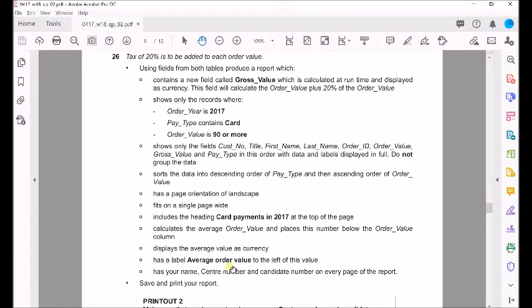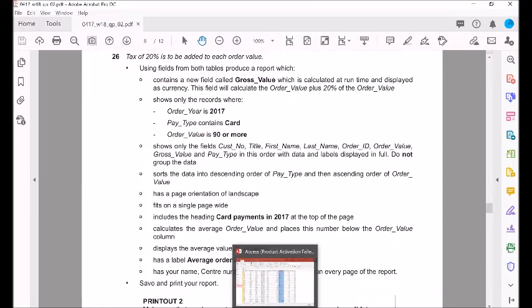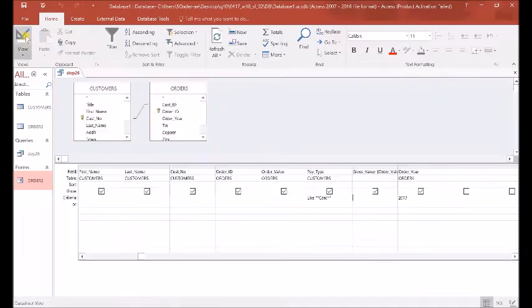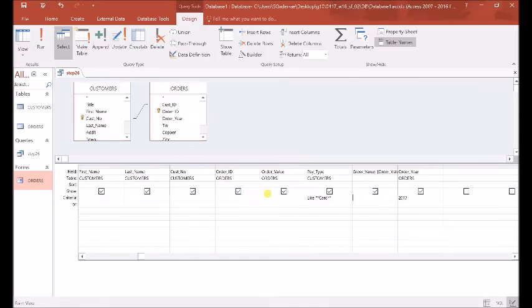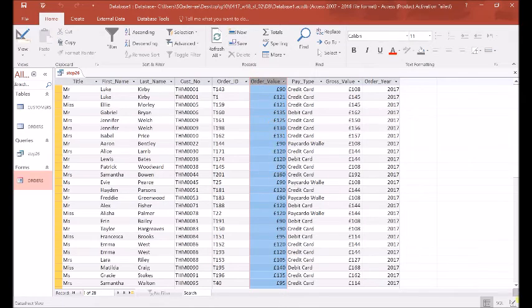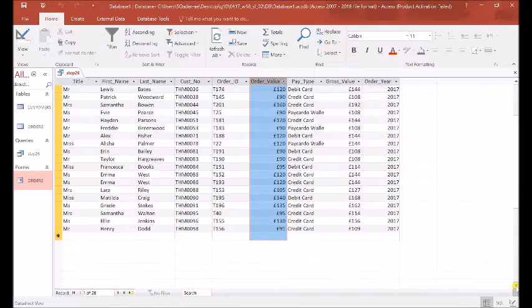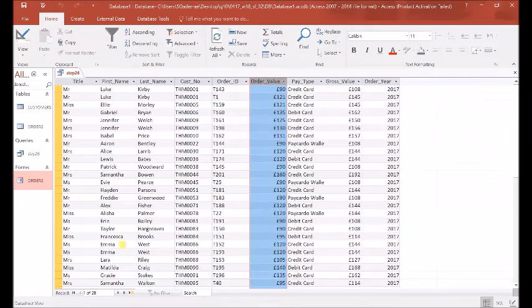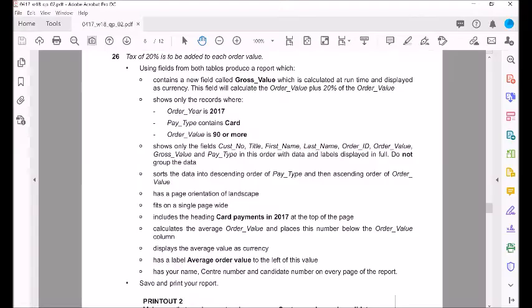After this, they are talking about order value is 90 or more, which means greater than or equal 90. So the order value here greater than equal 90. Save your work and view. This is also good. The least number is 90. We have 28 records. We can find it from here. After this, I can tick 1, 2, 3. My work here is done.